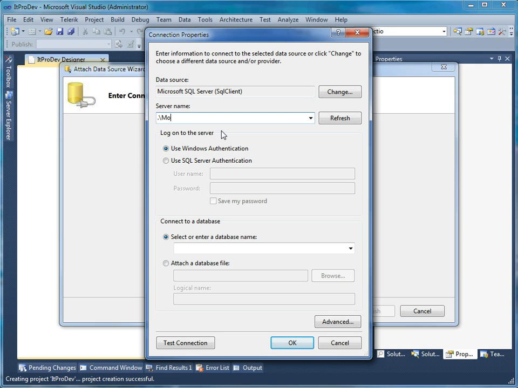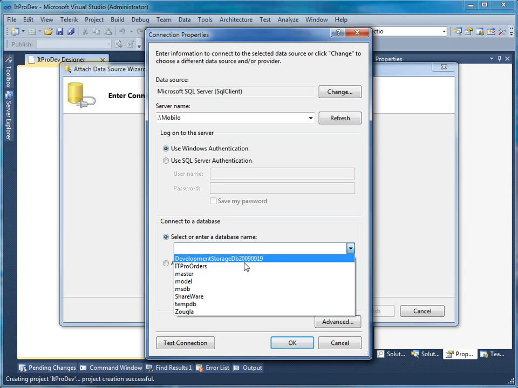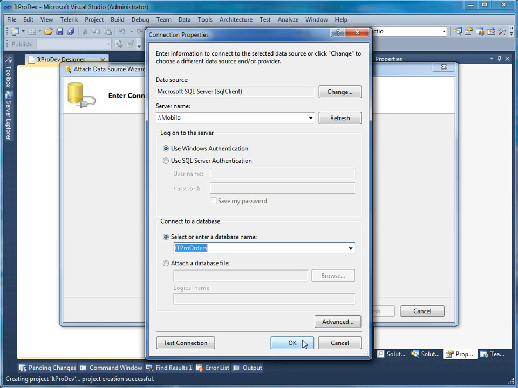I'm going to use my machine, use Windows authentication, and I'm going to select the database that I've created, which contains all the subscriptions for the IT Pro event.